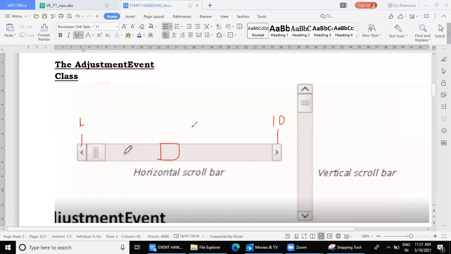Now, forget about this annotation, I'll clear. Can you tell me now what is the value of a scroll bar if you take the range as 1 to 10? 1. Very good, because the thumb tracker is touching the lower end. In case of a horizontal scroll bar, the left side indicates the lower end and the right side indicates the higher end. In case of a vertical scroll bar, the top position indicates the lower end and the bottom position indicates the higher end.